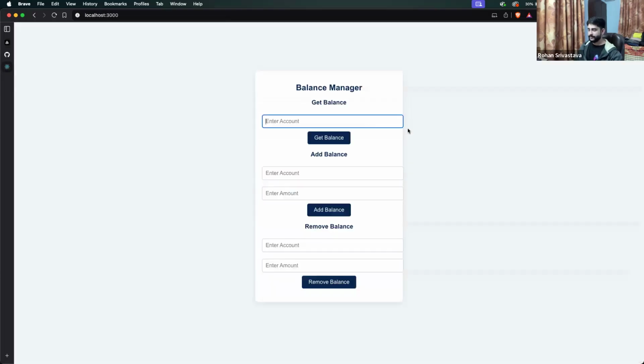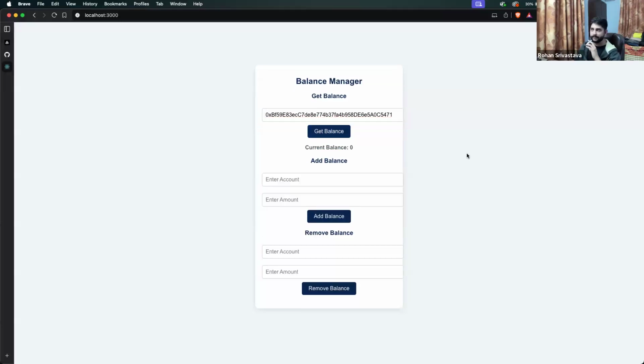And we go back to our tab. We paste our wallet address here, and we click on Get Balance. It takes a little bit of time, but it shows that our current balance for this particular account is actually 0, right? Let's try to add a bit of balance to this, right?